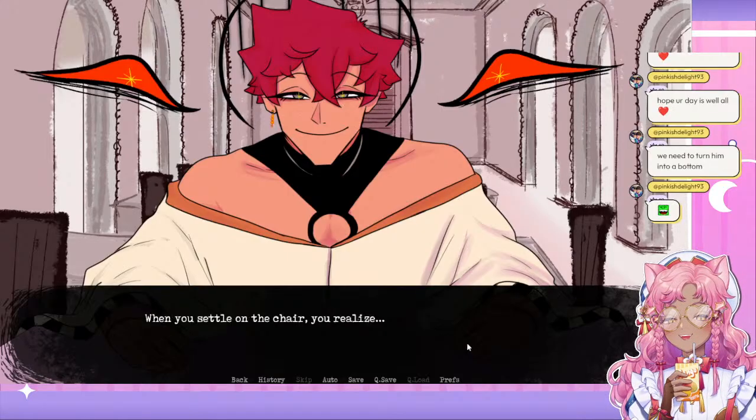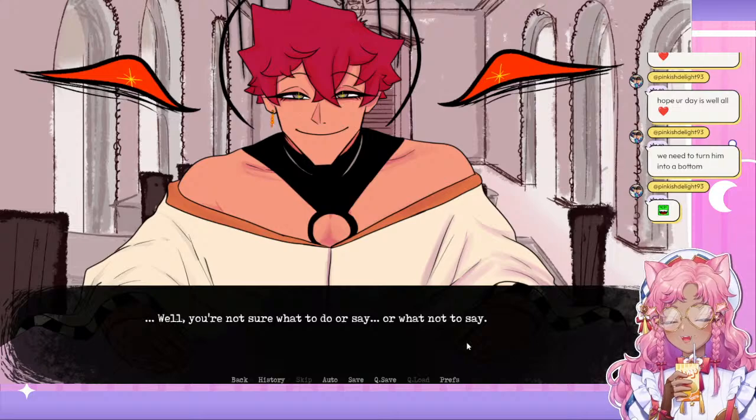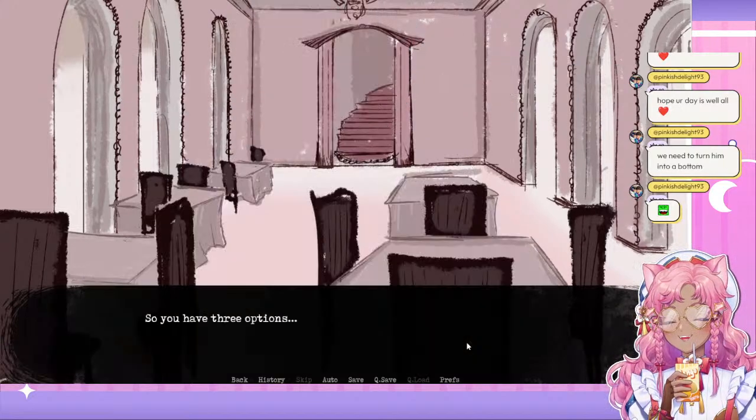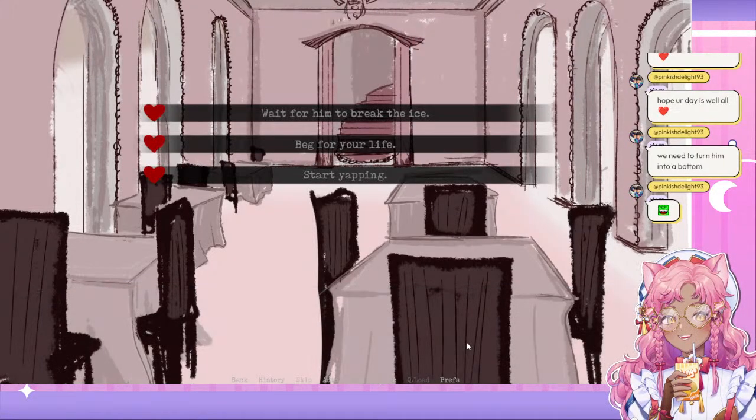When you settle onto the chair, you realize, well, you're not sure what to do or say, or what not to say. So you have 3 options.